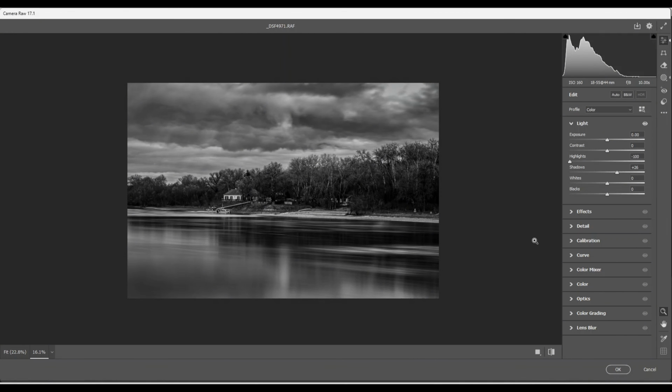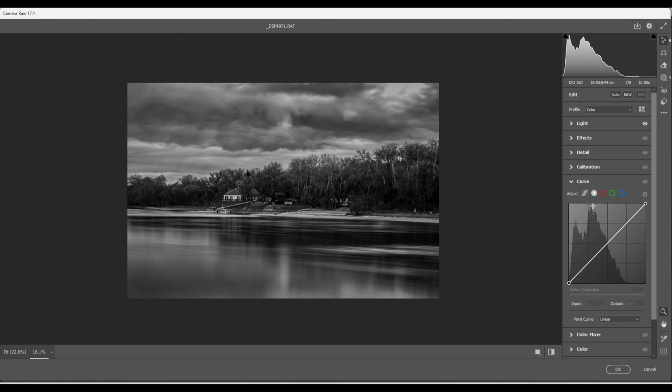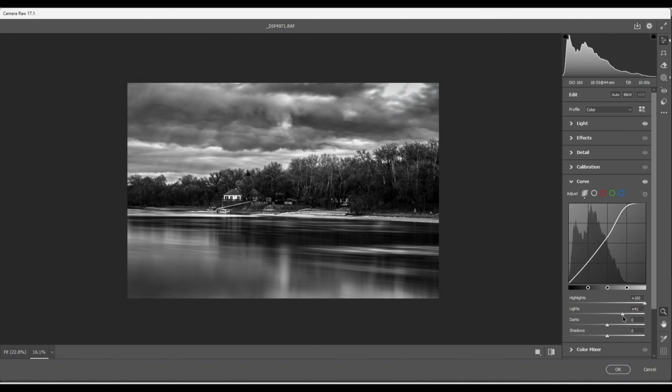And now I'm going to go down to the curve tool. And I'm going to click on this wave. I don't know what it is really. It's a parametric curve. And here I'm going to increase the highlights. All the way up. And I'm going to increase a bit of lights. To about there.